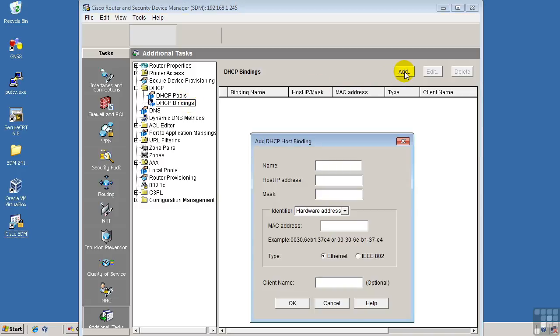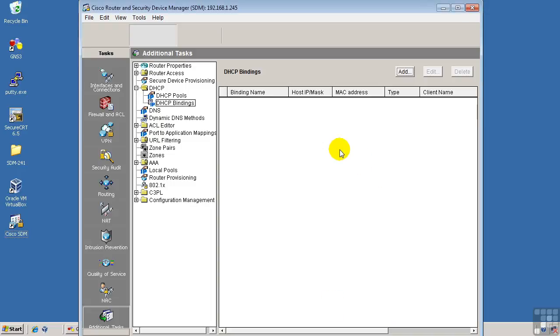We won't actually specify one here, but we can say this is the name for the binding. Here's the IP address we're going to assign and the mask. We can identify it by either the hardware address or the client name. And once we do this, anytime the DHCP server sees this MAC address or this hardware address, it will hand out this IP address and this mask. Obviously, we don't have any of those, and so we don't have to use that.